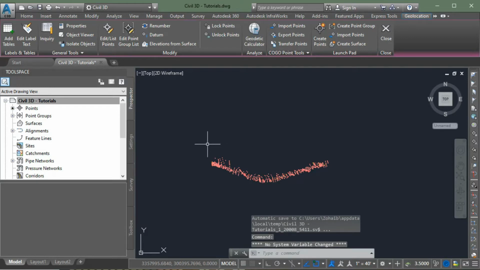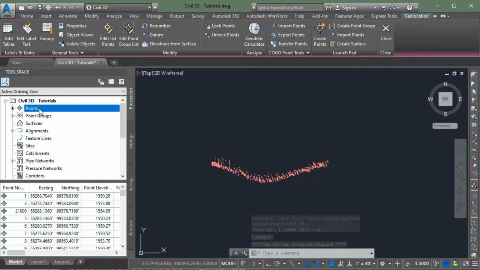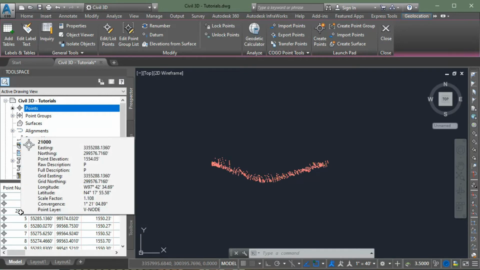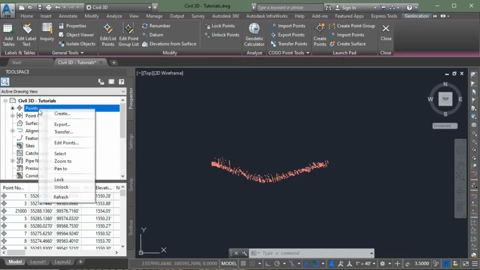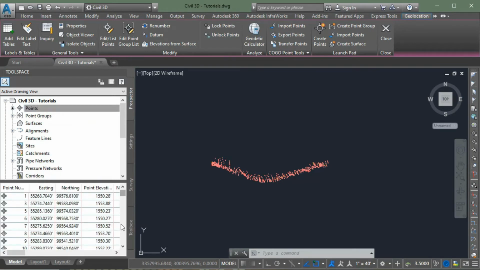Another way is to simply click the Points button in the Prospector, and here in the preview you can see that the same list appears, and here is the 21,000 that we have just updated. You need to right click and refresh to update this list, and at the bottom you see our new point, the point that we have just changed.